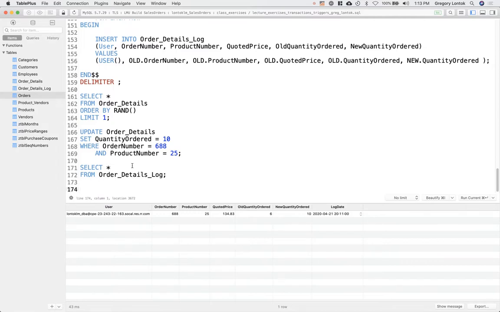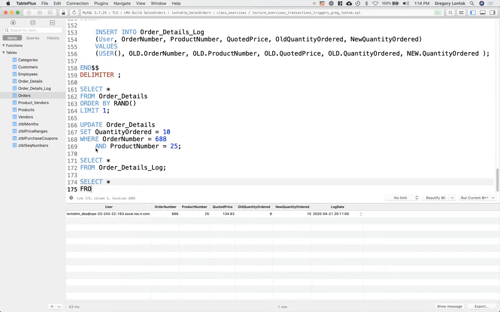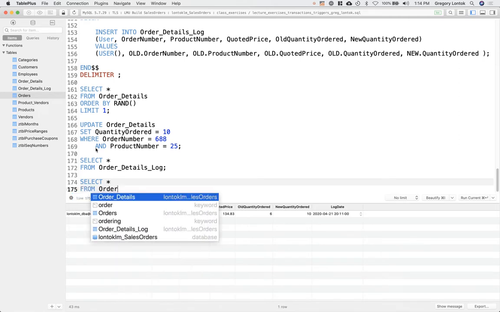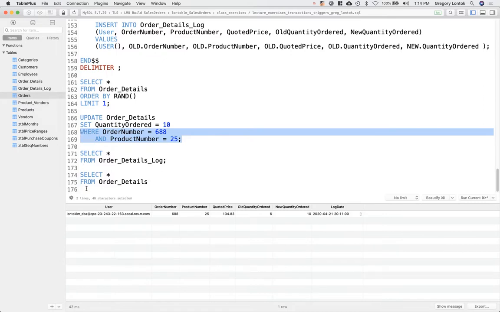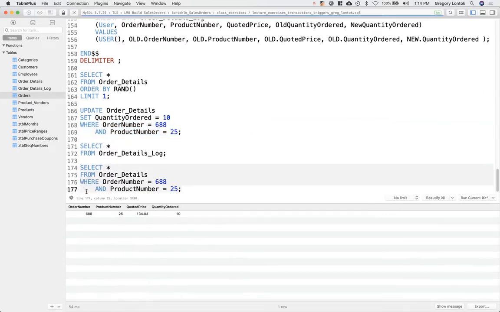So let's also just double check that the values were changed in the table. I'm going to do select star from order details, using the set of where conditions. So it still shows the quantity ordered is now 10.